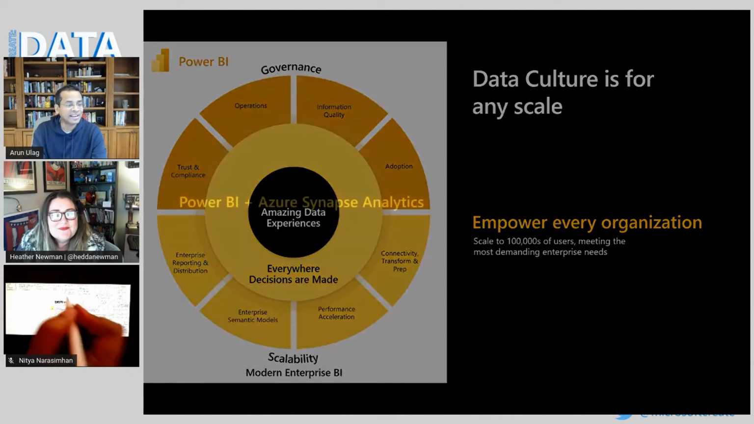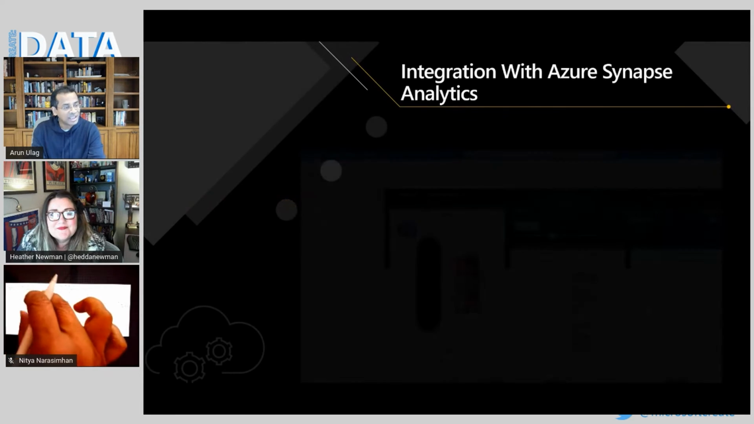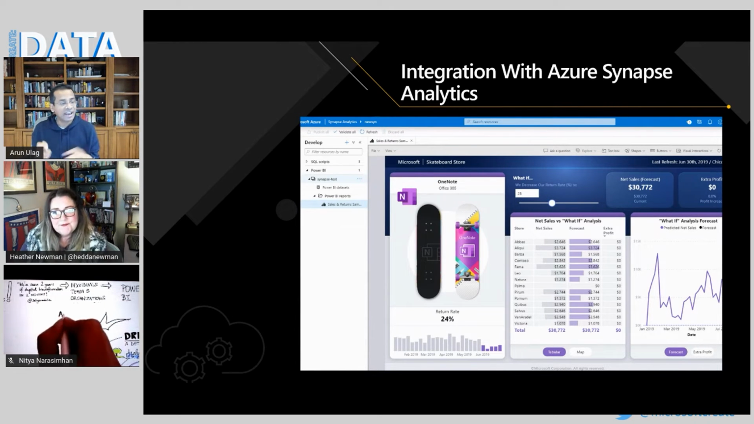So Azure Synapse Analytics is the next generation of our Azure SQL Data Warehouse. It's Microsoft's data platform that allows you to seamlessly analyze structured data and unstructured data. It has Azure machine learning built in. It allows you to ingest data with Azure Data Factory. And we've worked very closely with the Azure Synapse Analytics team, and we've made sure that Power BI is just built into Synapse Studio.